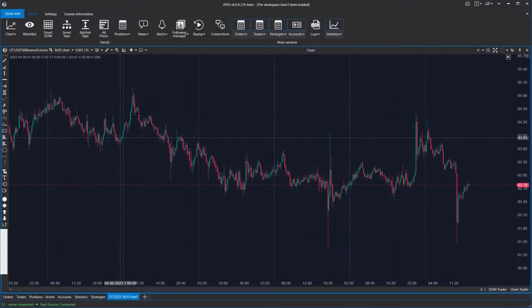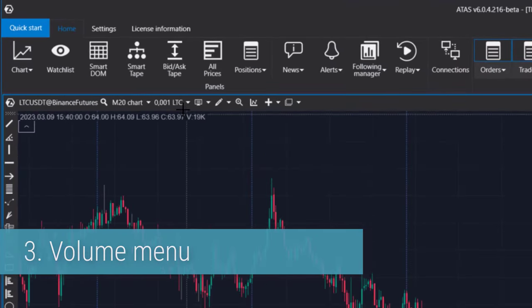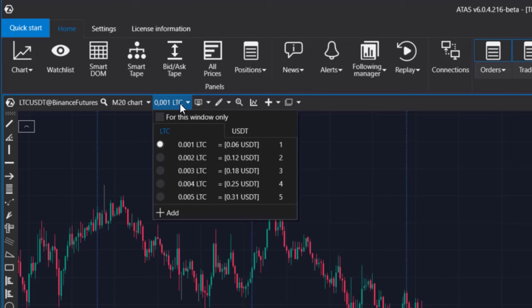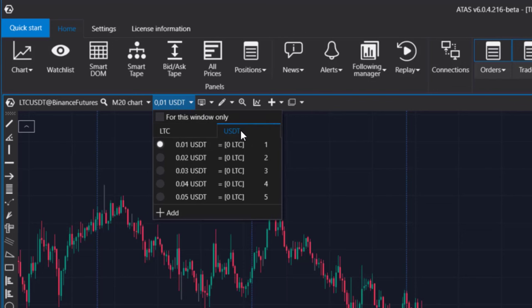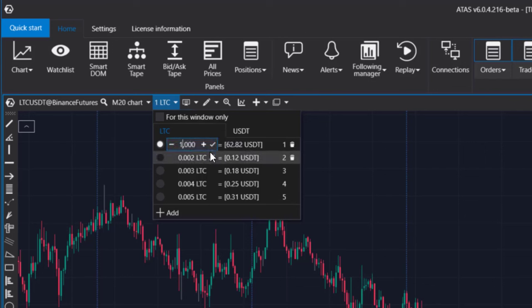The third on the list is the volume menu. Here, you can assign a specific order volume to each key on your keyboard. This feature is handy and saves time, especially if you trade frequently and place orders of different sizes. For the cryptocurrency market, you can specify the order volume in both dollars and cryptocurrencies. For example, assign key 1 to an order volume of 1 Litecoin, key 2 to an order volume of 2 Litecoins.